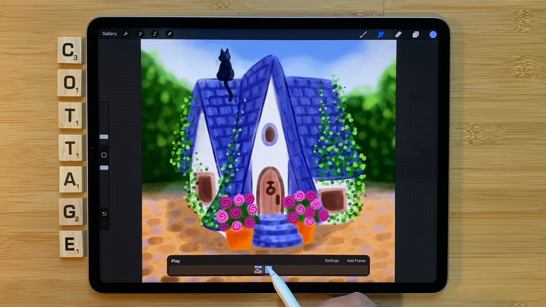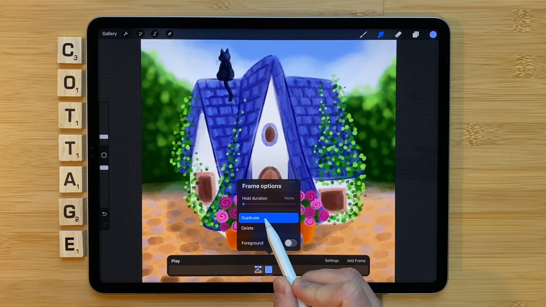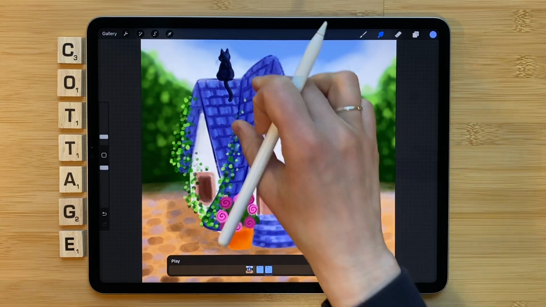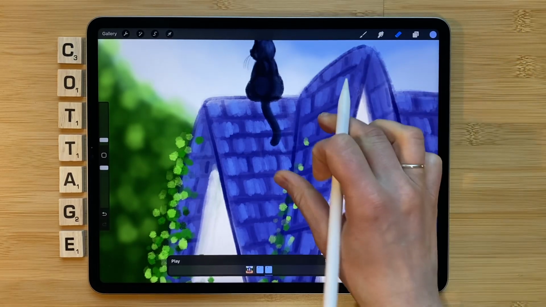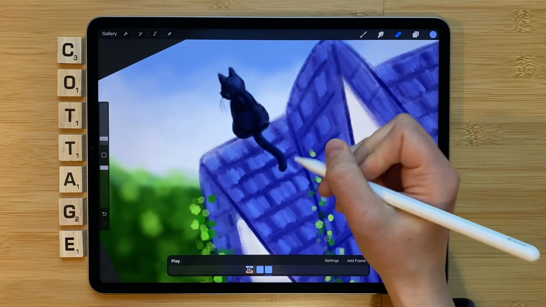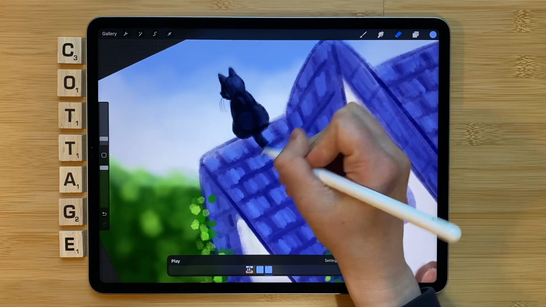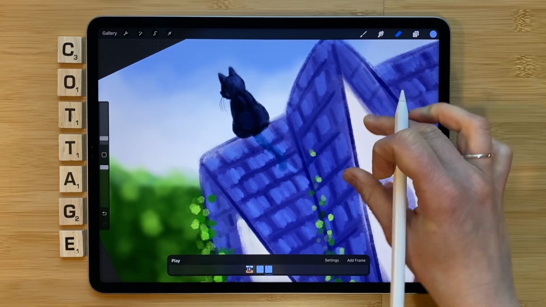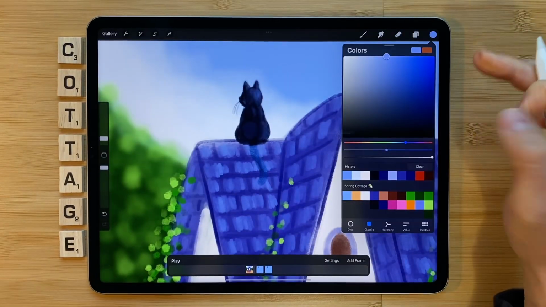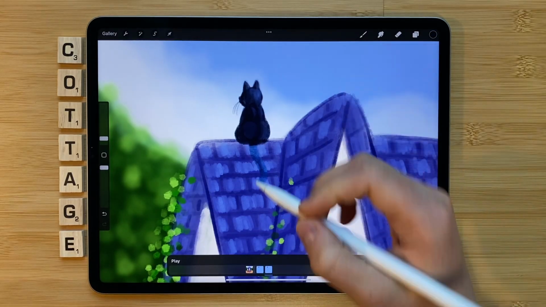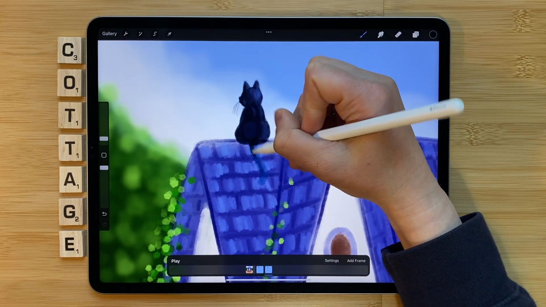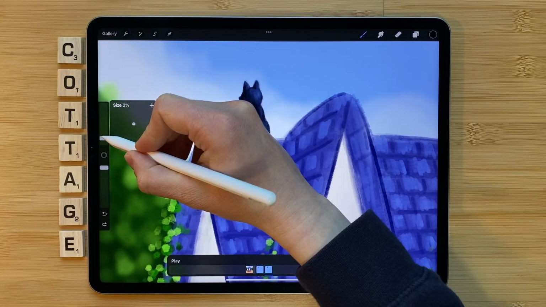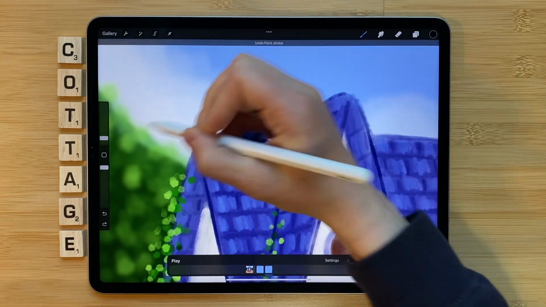Tap here on the cat, tap it again if you need to, click duplicate. Use the eraser and take out the tail. Click on the color circle, select the color you used before, and draw in the tail in its next spot, wherever that's supposed to be.